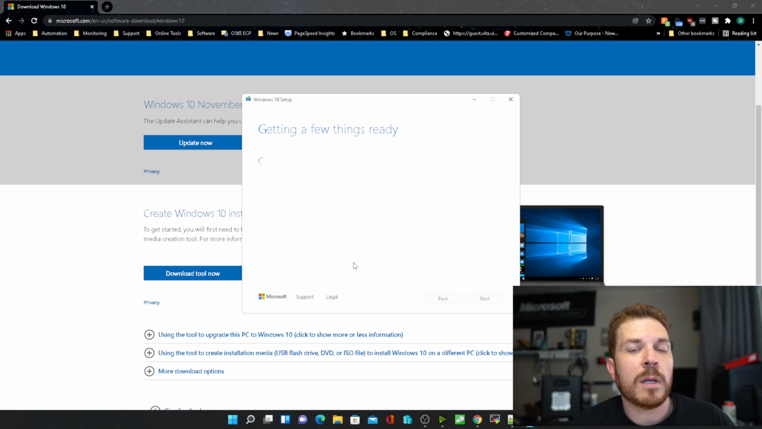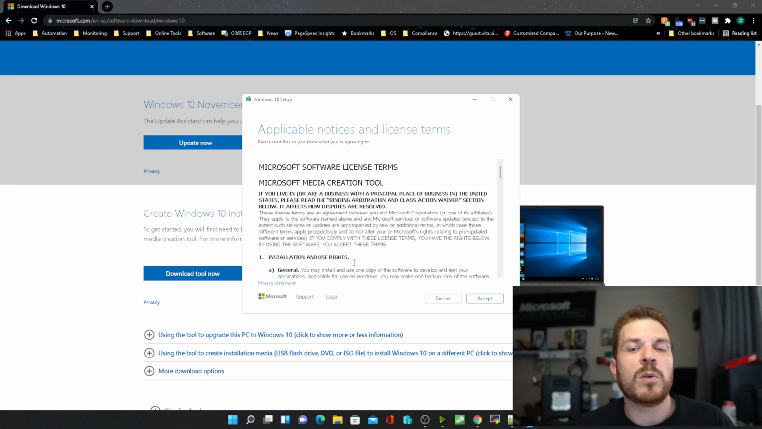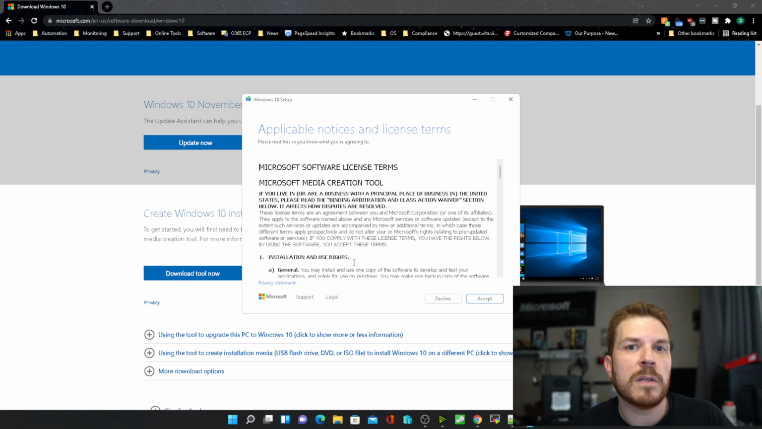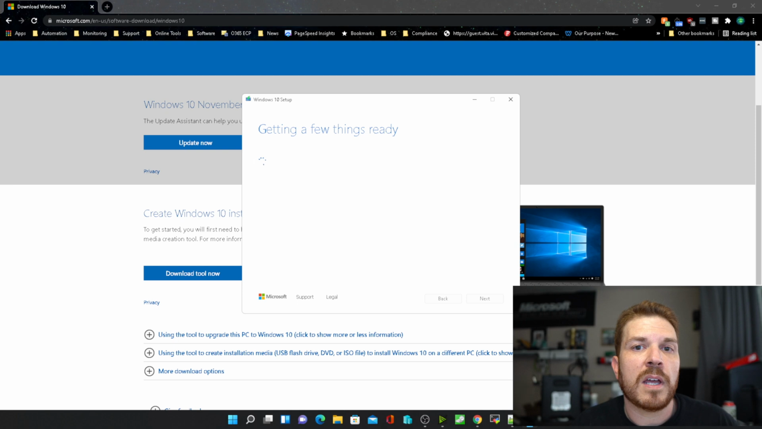Now while this is loading, I'm going to let you know that since I am running Windows 11, I won't be performing this directly on my system, but the process will be exactly how I'm explaining it. So go ahead and click on accept. This might take a little bit of time. And then we want to click on create installation media, USB flash drive, DVD, or ISO file for another PC.